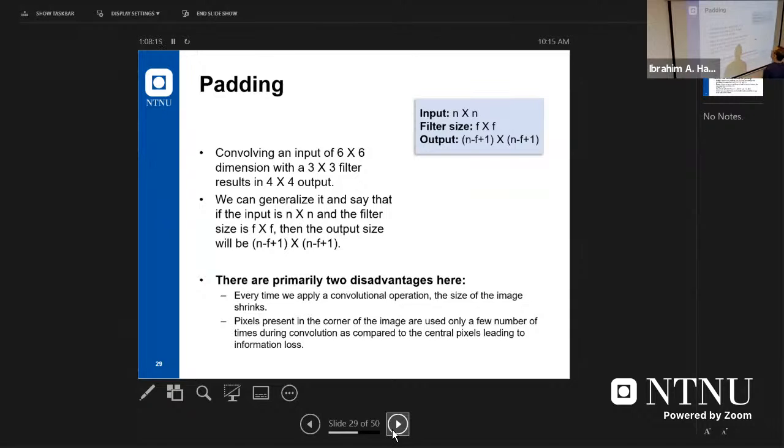Padding. What is padding? Convolving an input of 6 times 6 dimension, which we saw in the last slide, with a 3 times 3 filter resulted in a 4 times 4 output, right? So we are shrinking because we didn't use zero padding. We can generalize it: if the input is n times n and the filter size is f times f, then the output size will be n minus f plus 1. So it will be 6 minus 3 plus 1, which is 4 times 4. If you need to know the size of the feature map, you can calculate it using this formula.